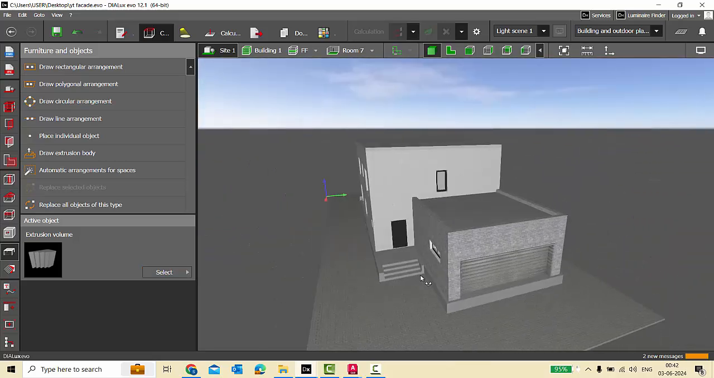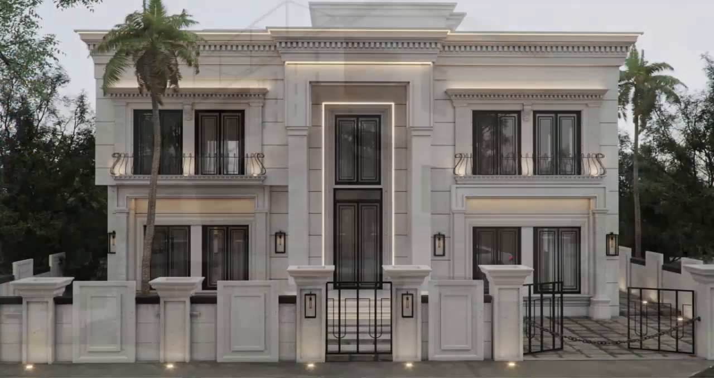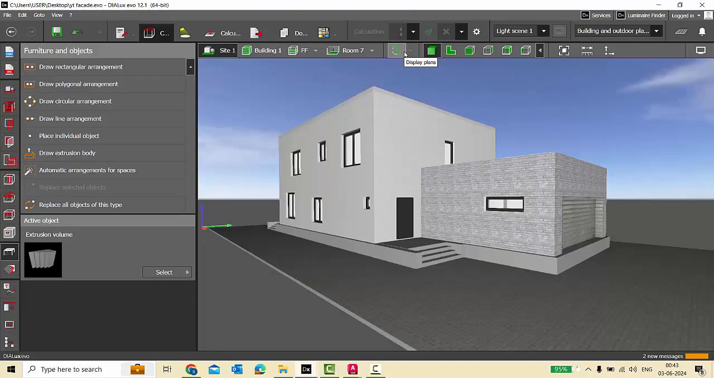This was a simple facade structure. It doesn't have any facade elements. I will make another tutorial which has details on facade elements like this. Do let me know if you have any doubts in this facade construction.